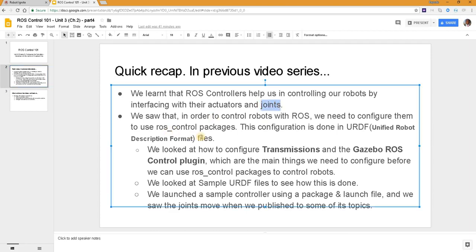We also saw that in order to control our robots in ROS, we need to configure them to use ROS control packages. This means configuring transmissions and the Gazebo ROS plugin. In the previous videos, we saw how to do that using some sample URDF files. And in the last video in the series, we launched a sample controller using a package and launch file, and we saw that the joints moved when we published to some of its topics.